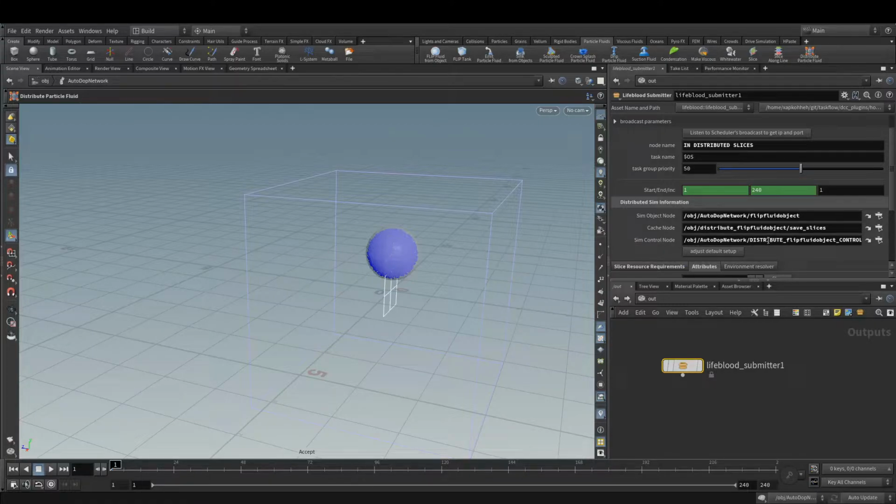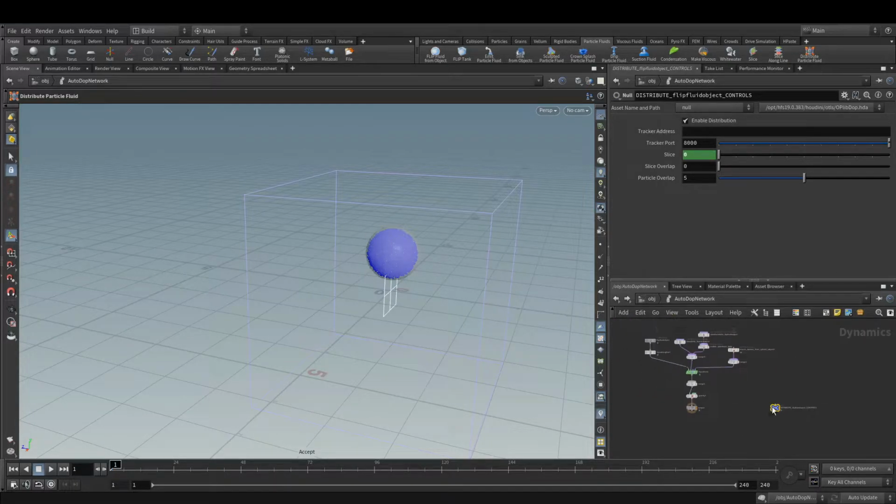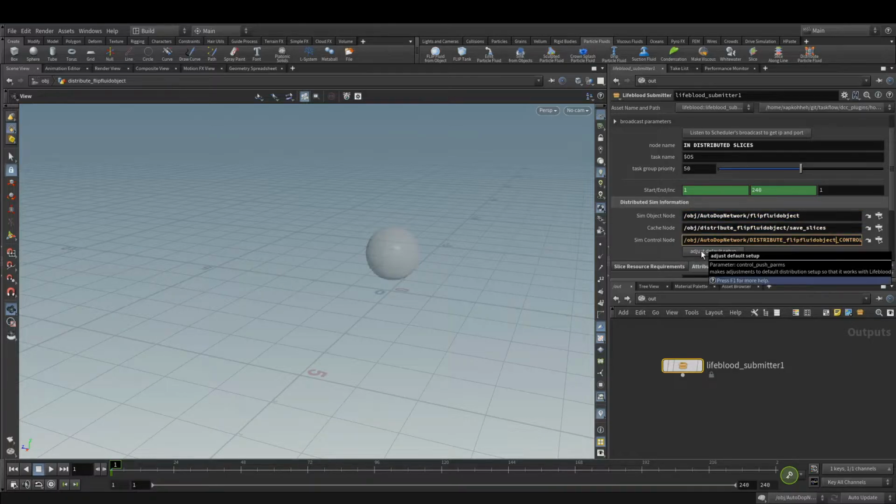The preset values actually are set to the values that you will most probably get when creating the setup from the shelf. So you see they're all pointing to the correct nodes already. But if not, you will just need to adjust these paths. There's also a handy button here. When all paths above are correct, it will make all the changes to the default setup for it to run with Lifeblood. So let's press it.